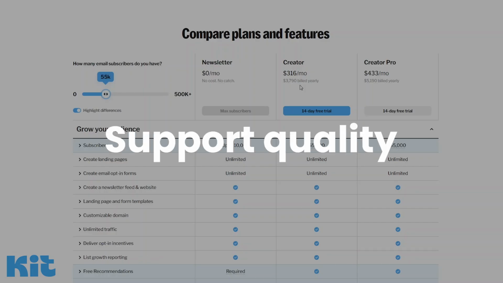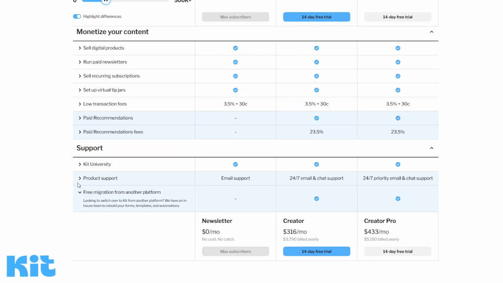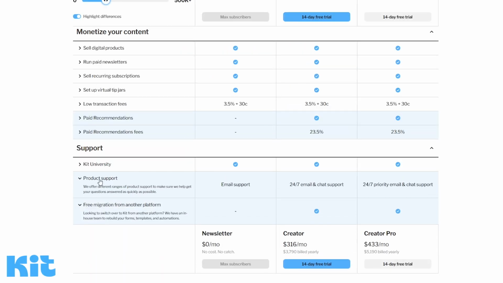Kit provides great customer support, even on the free plan. Responses come back fairly quickly and they provide clear explanations. You can contact them via email on the free plan and 24/7 live chat on the Creator and Creator Pro plans, which is very handy. They also provide useful tutorials, even though some could be a bit more detailed.